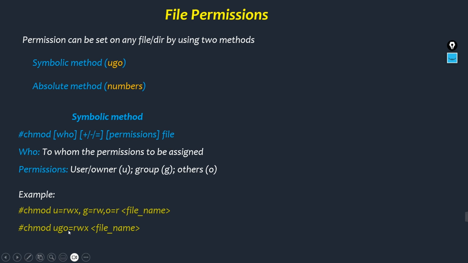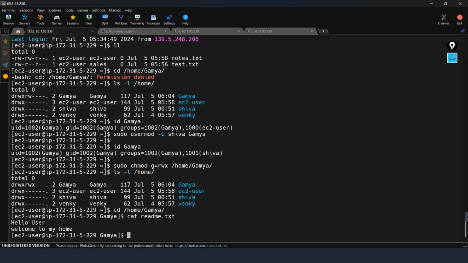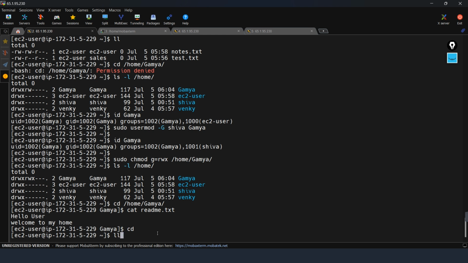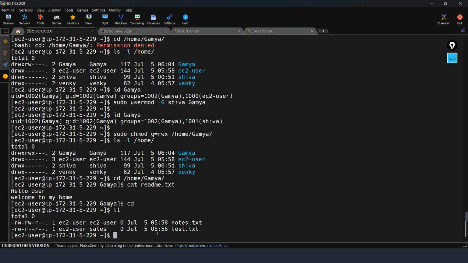Okay, and if you want to give some permissions, chmod ugo equal to, user can read, group can write, other can execute. Okay, or else ugo equals read write execute, full permissions. Just go ahead and try. It is going to give user, group, and other full permission, read write execute. If you want to test it, just go ahead and test that. For which file are we going to give it? Let me exit from the gamya home directory. So let's give test.txt to ugo. One more example.